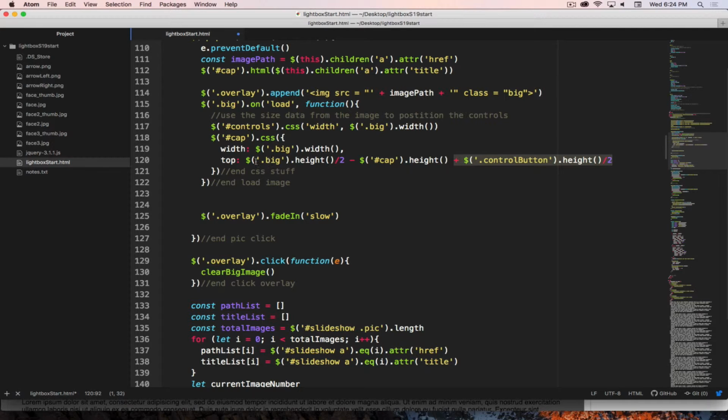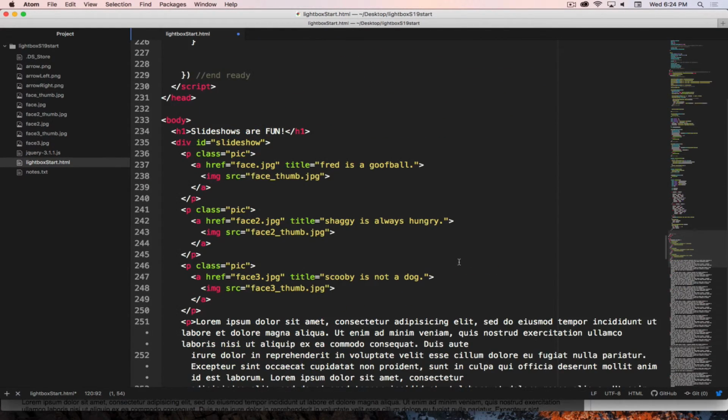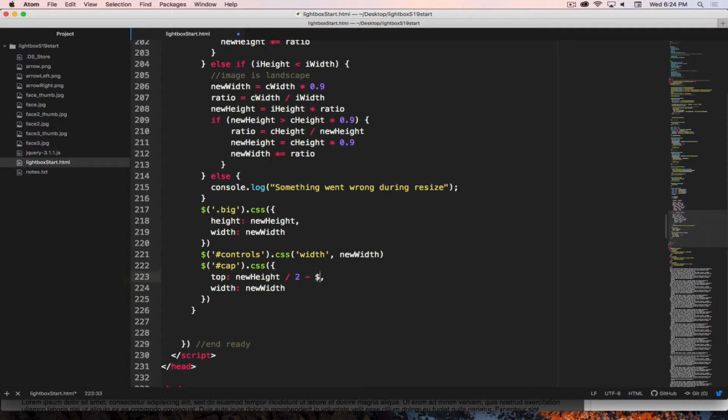So now, knowing that, we take half of the new height, and then the rest of this I can just reuse. So I'll just copy that, because if I don't have to type, I don't want to. So half of the new height minus the height of the caption, add back in half the height of the buttons. And again, that's because this gets pushed down and we're using the translate -50% centering method. That's why we're using these half values as part of this.